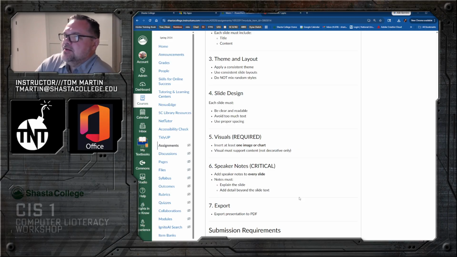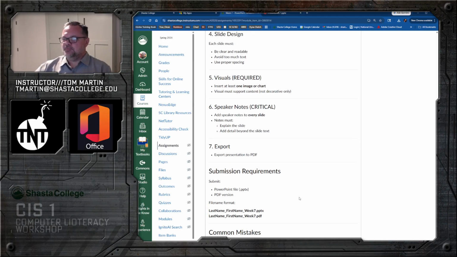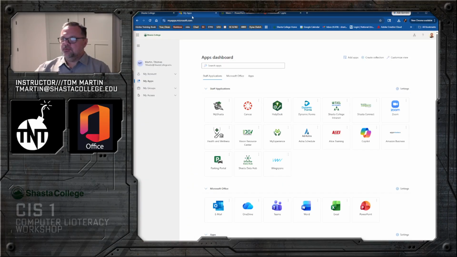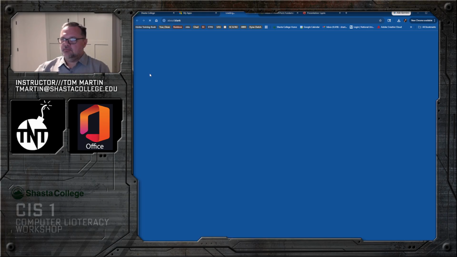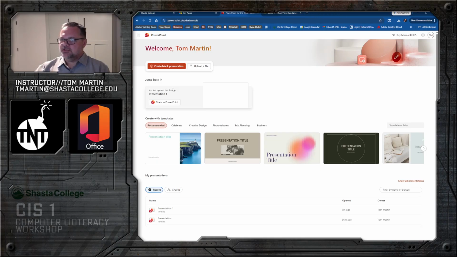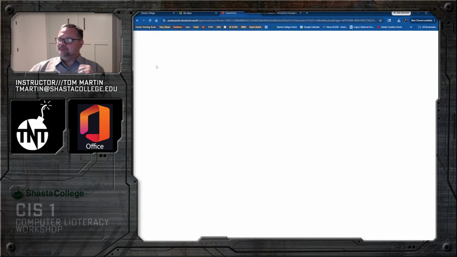We're going to save it as a PowerPoint file and export it to PDF, and then you'll submit those 2 files with a proper name format. Okay? So let's get started. Now, in order to get to PowerPoint, we go to My Apps, click on these buttons right here, and then you're just going to click on PowerPoint. It will open up the PowerPoint application, and you're going to click on blank presentation.